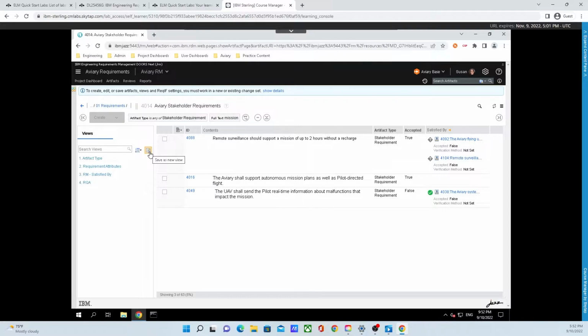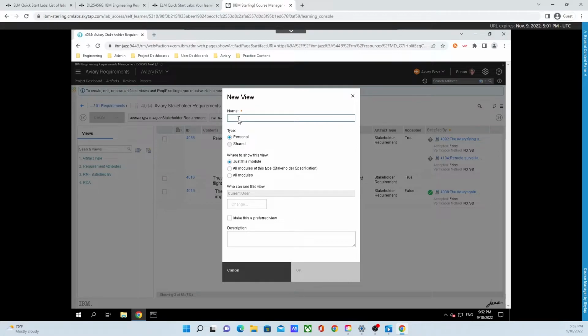That button is located to the right of the button that is located to the right of the search box that says Search Views. It looks like a page with a little clipboard and a plus. So click on that. Now we have the option to name this view. So we will name it Mission Requirements.